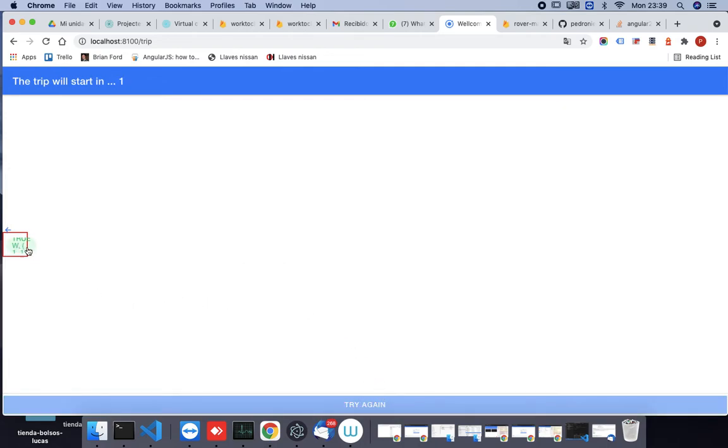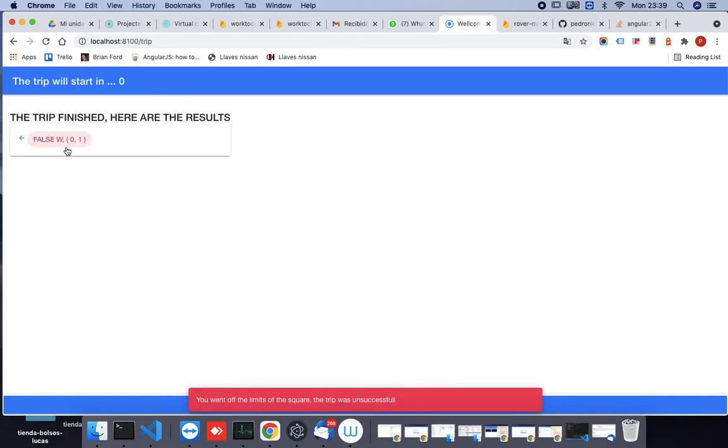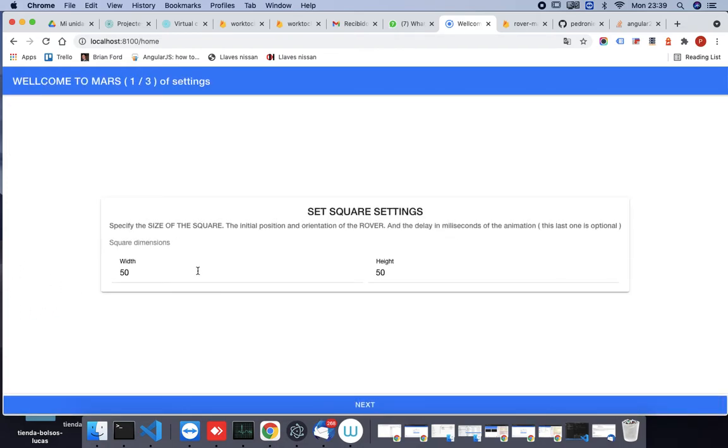We begin the trip. It's very small, you cannot see it very well. And as you can see, it says that we went out of the square. Okay, the effect was not very nice because the square was too small, but I can try a third time if you want. 500, 500.